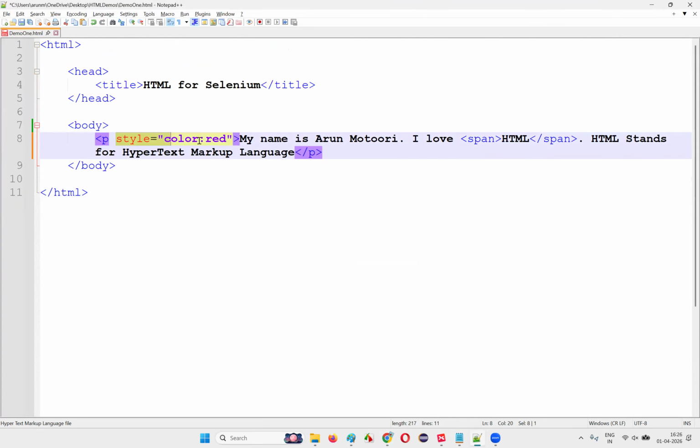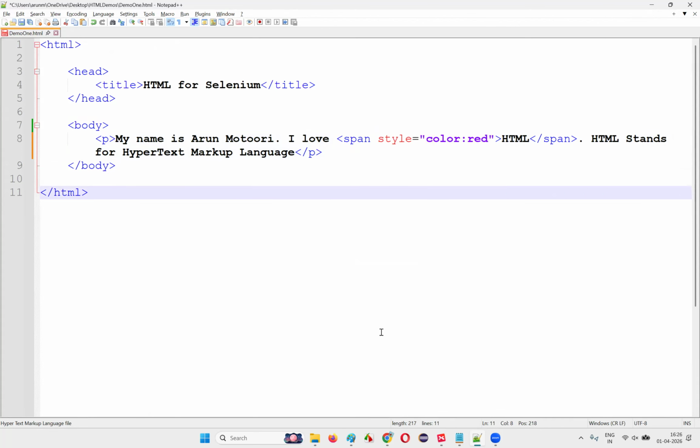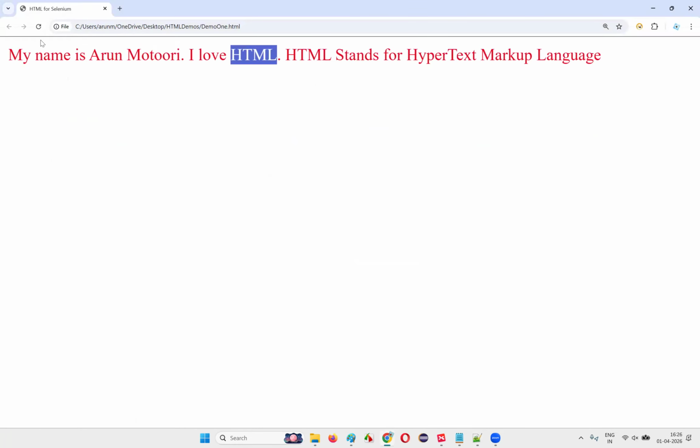Now whatever the CSS property I applied for the entire paragraph, I will place that in the span tag of this HTML. Now what will happen? This CSS style will not be applied for the entire paragraph. Rather, this particular CSS style, that is red color, will be applied only for this HTML text of this paragraph. So this is one of the benefits. Now go here and refresh. You will see that everything is normal color, whereas HTML is coming in red color.